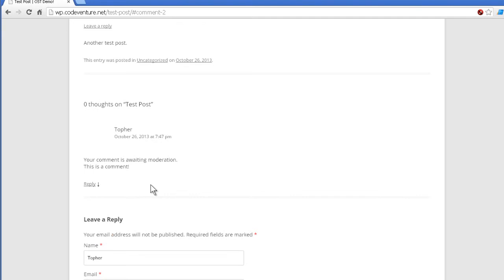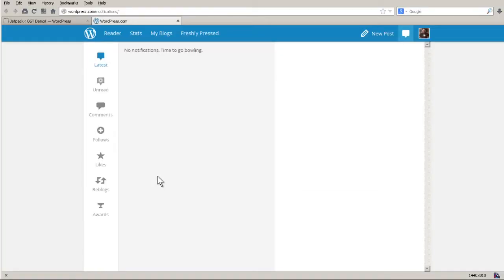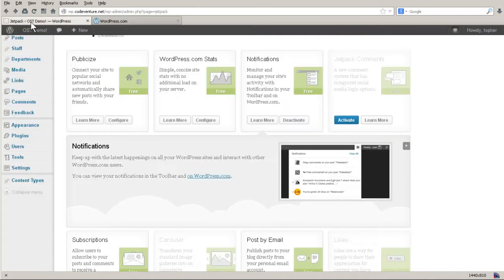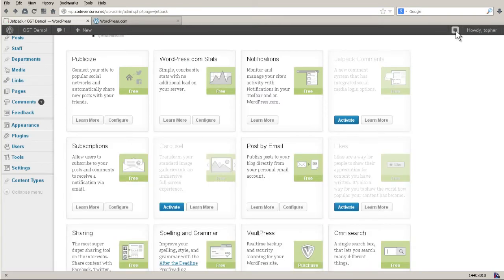Now it says your comment is awaiting moderation. Now let's reload this page. And it says pending. Topher commented on your post, test post. Let's go back here, reload this page, and you'll see that there's actually nothing here. That's because in the admin bar, comments are notified over here. That's independent of Jetpack. That's the way it's always been. You'll note there's also a 1 down here.